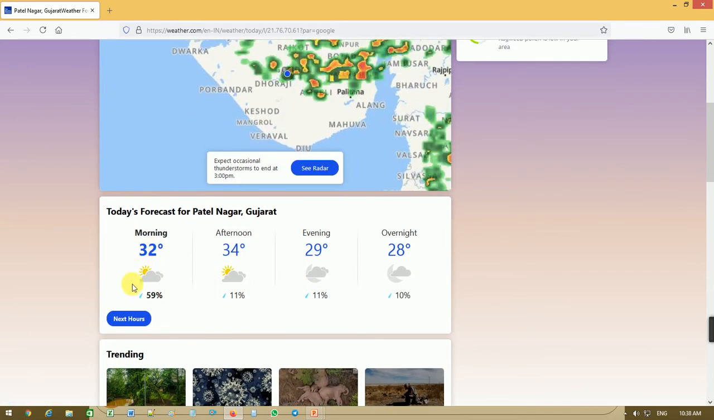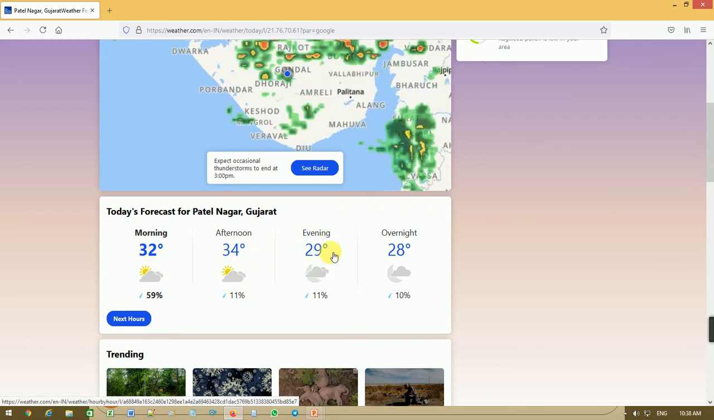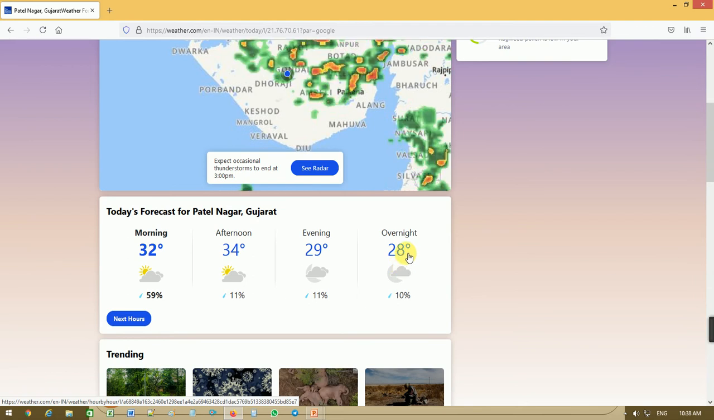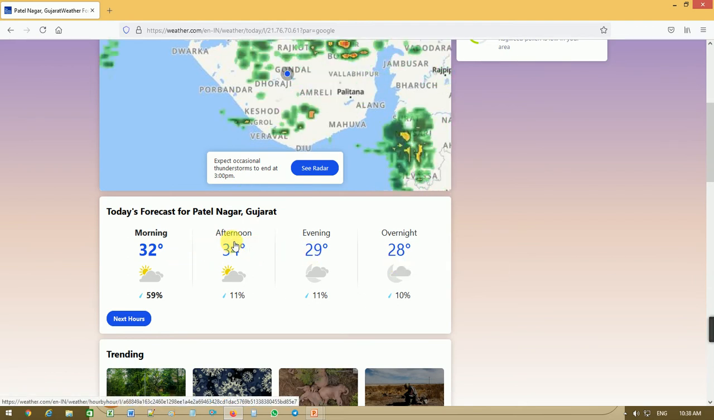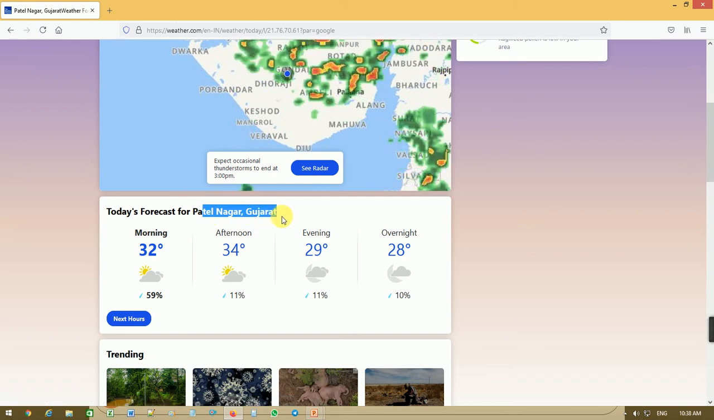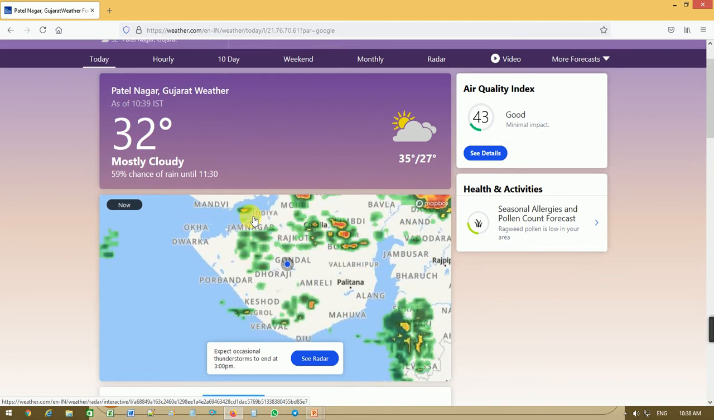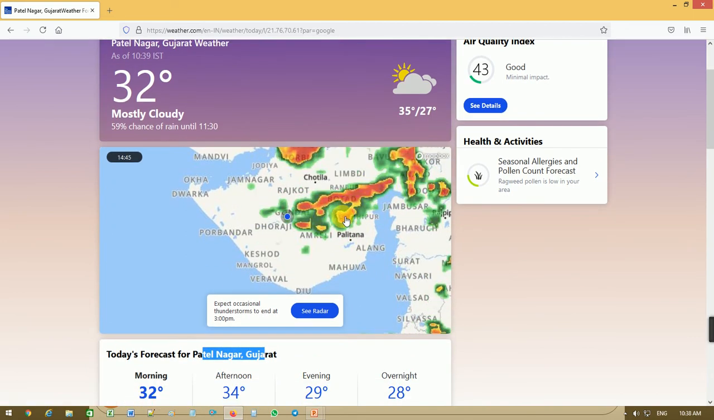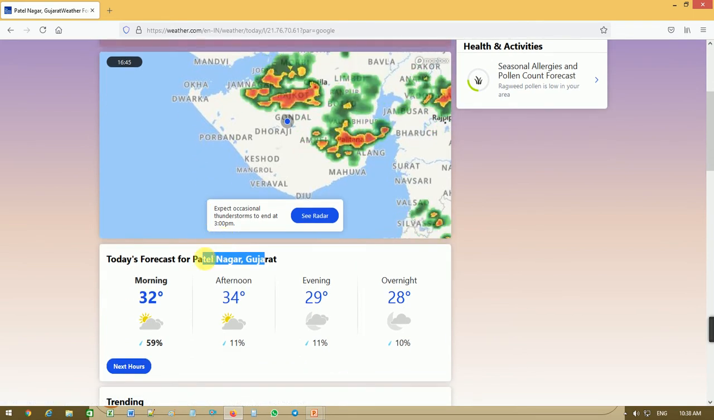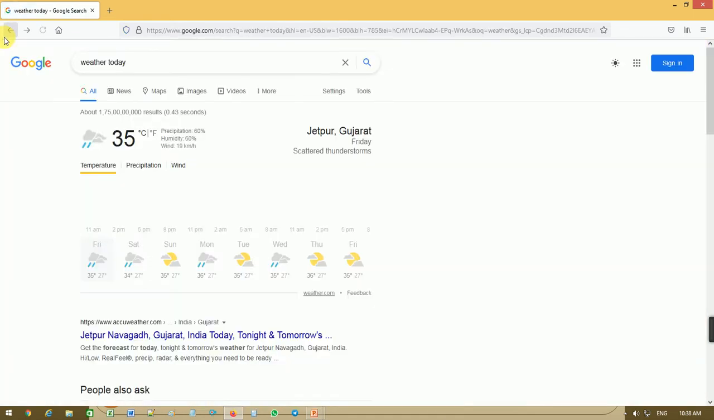See, morning temperature is there, afternoon temperature may be like this, evening temperature, and this is overnight temperature, and it will be identified by the location. See here, in Jetpur, the Patalnagar location is identified, because right now we are at college, so the nearby location they will also identify. So this is beneficial to the user of a vertical search.